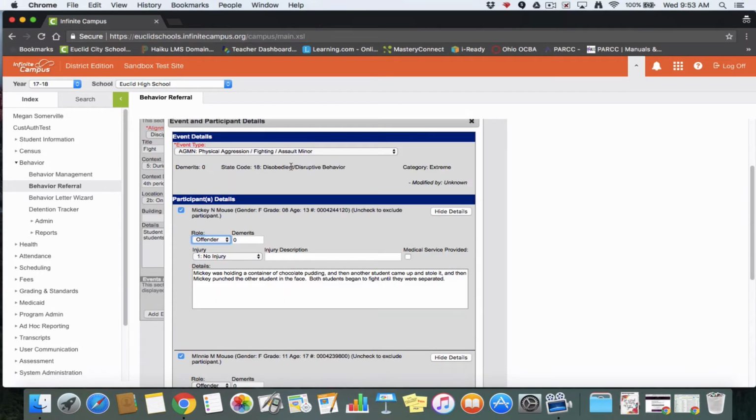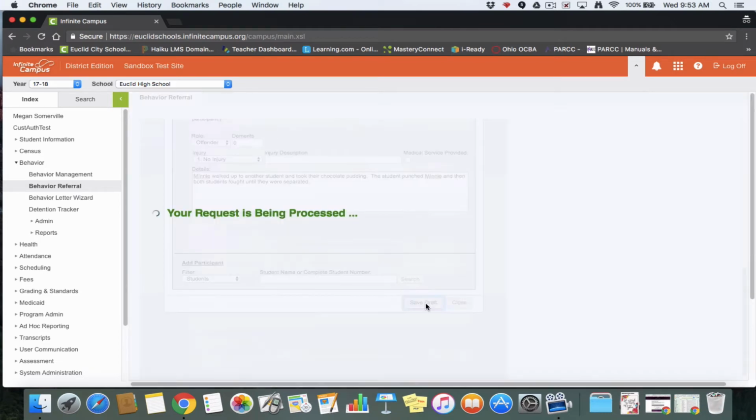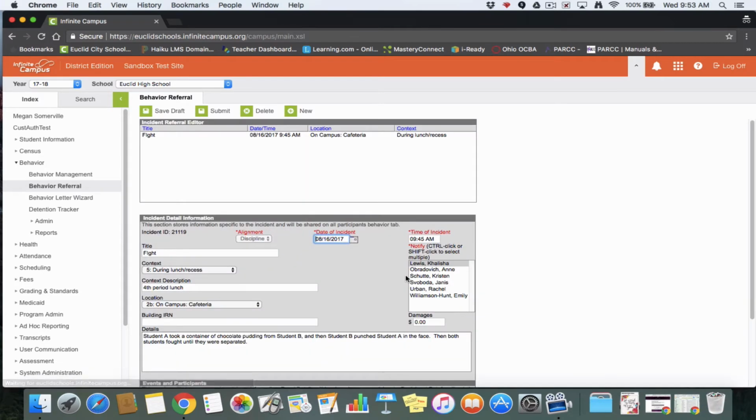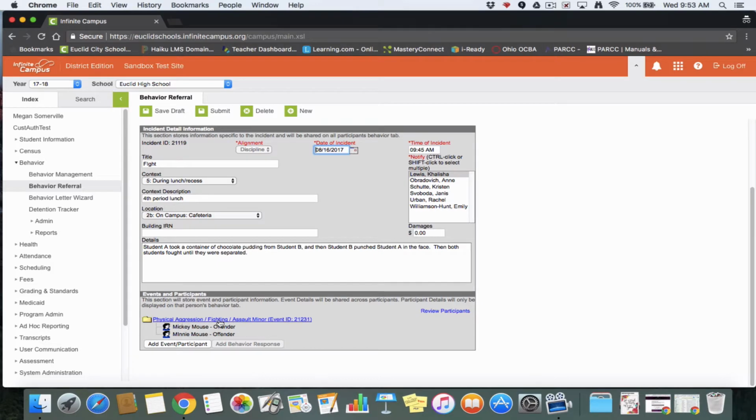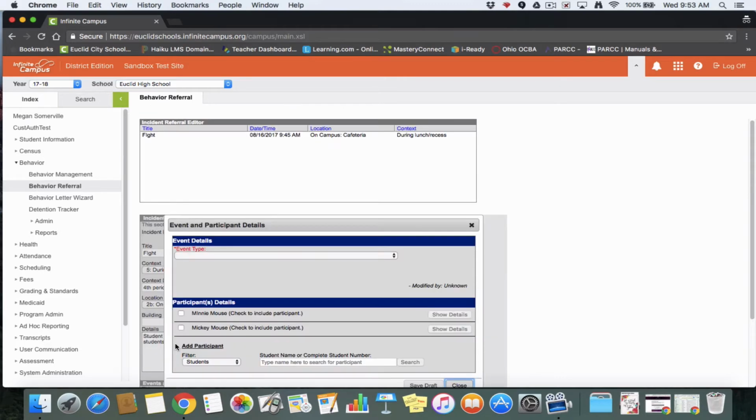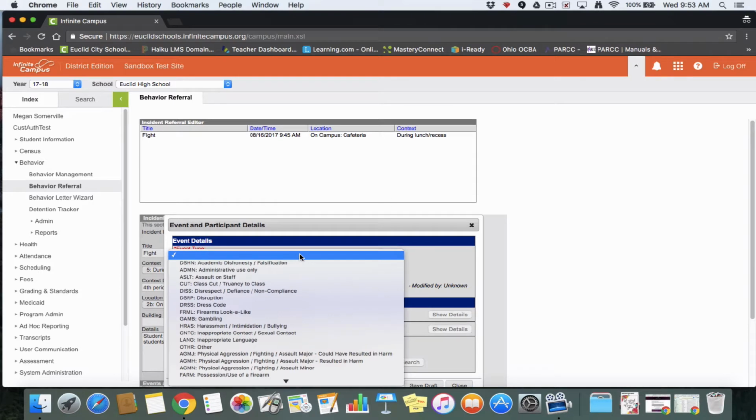From there, once I've got all my students taken care of, I'm going to hit Save Draft. Now you'll see down at the bottom, I've got my physical aggression as the event and those two participants, and they're both offenders. Now, say I also wanted to cite Minnie on the stealing thing because she did steal some chocolate milk. I can also do another add event participant, or she stole chocolate pudding, sorry. Chocolate milk, who would really care?